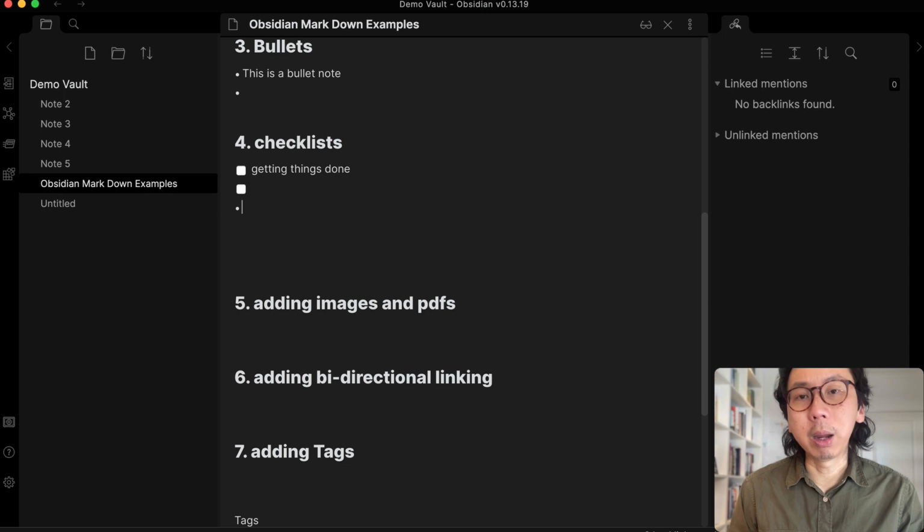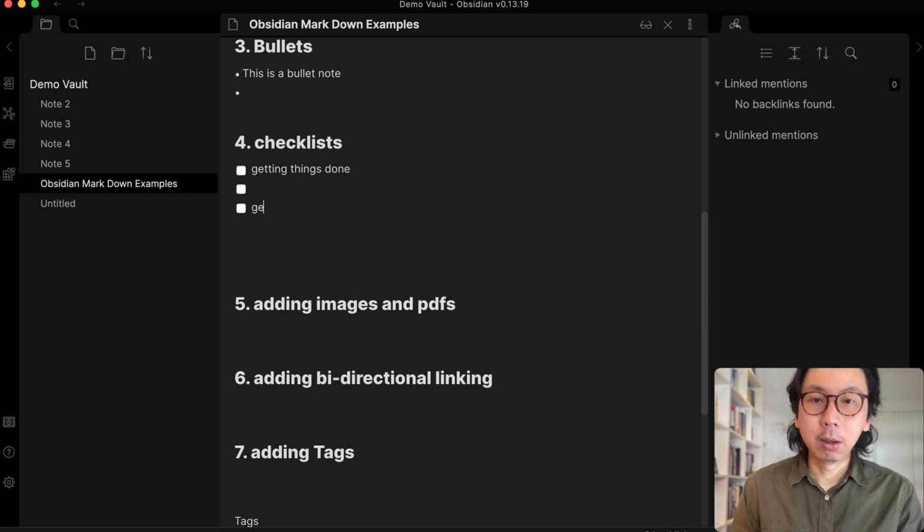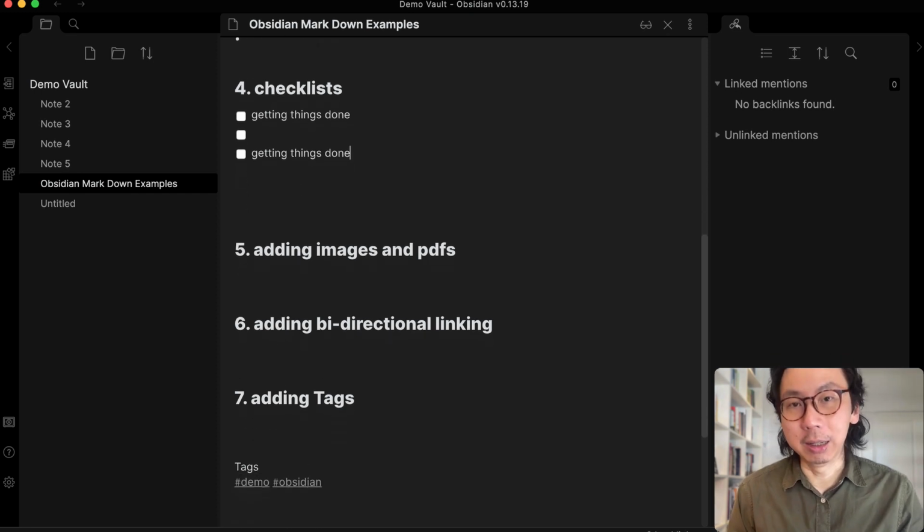So once again, the right way to do it: square bracket, hit the space, which I didn't do earlier. Then you move out of that, click the space bar again, and then you type. That's how you get a checklist.